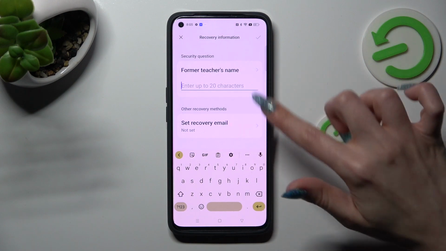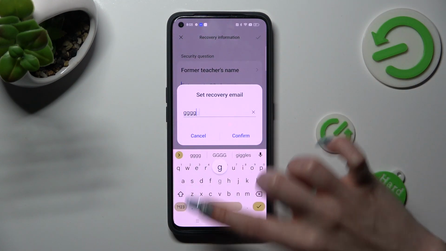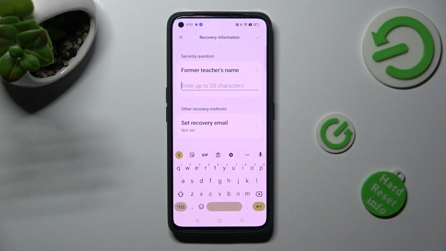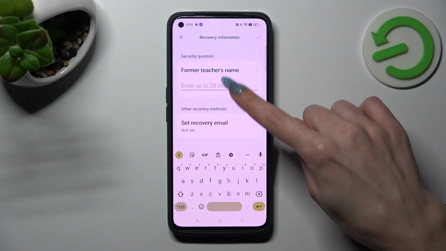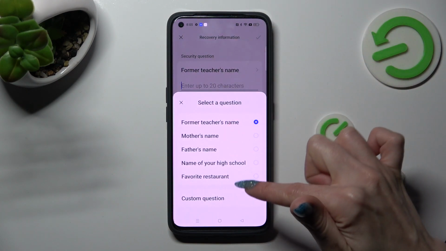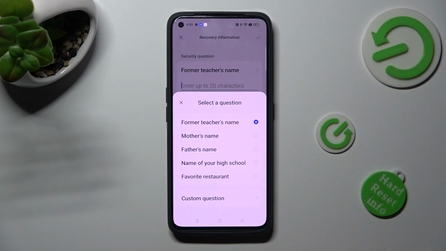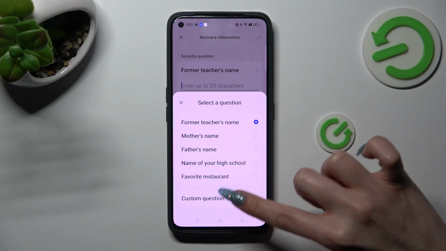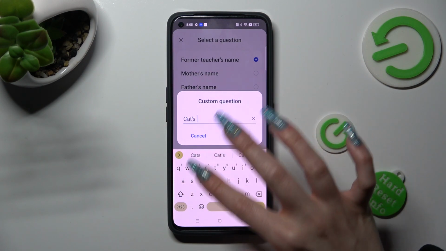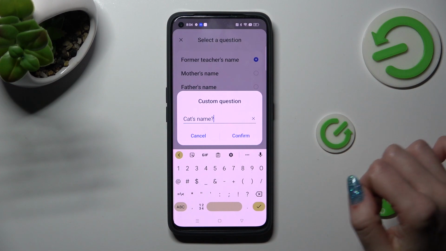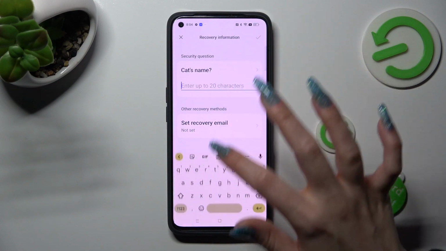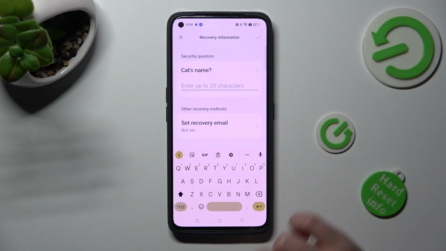Then set up your recovery email just in case and save it by choosing confirm in the pop-up. Following that, you need to answer security question. If you don't like it, click on it and pick one of those. If you don't like any of them, just tap on custom question and create your own. Hit confirm in order to save it, and remember to answer it correctly below.